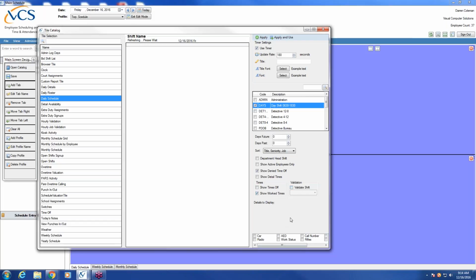Under Times, we're going to mark Show Work Times. This will be useful when employees on this particular shift request time off, especially if they're just requesting partial time off. We want to see, well, if they are working a portion of the day, what are the actual hours they are working?